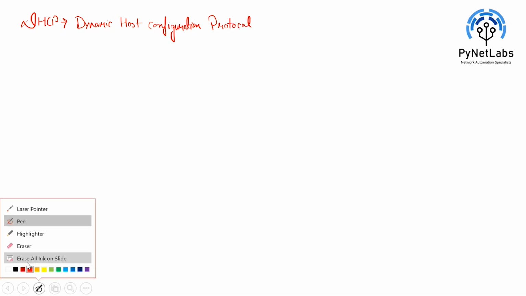Today we will be starting with the lab. The topic we will be discussing today is DHCP, which stands for Dynamic Host Configuration Protocol. As we discussed in the IP section, when we were discussing the IP address, I told you that there are two methods through which you can assign the IP. For example, let me show you.